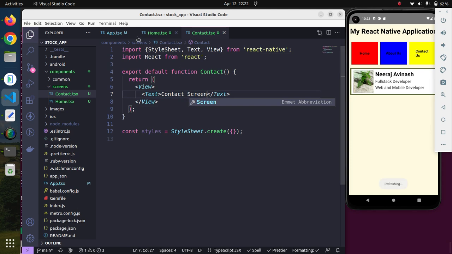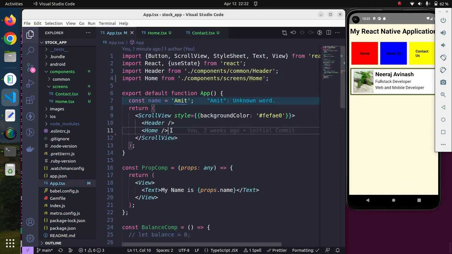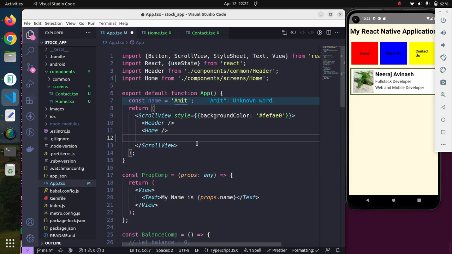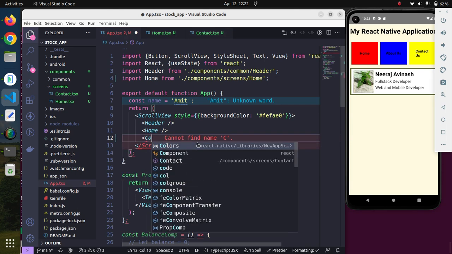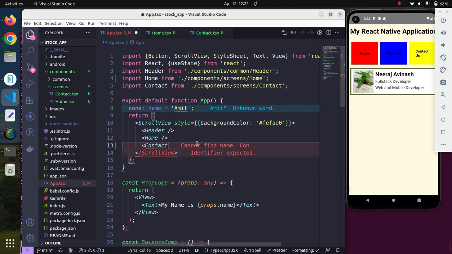In our app.tsx, we will import this contact. Yes, it got auto imported. Okay, let us refresh it. Yes, now it is fine. So we have our contact screen.